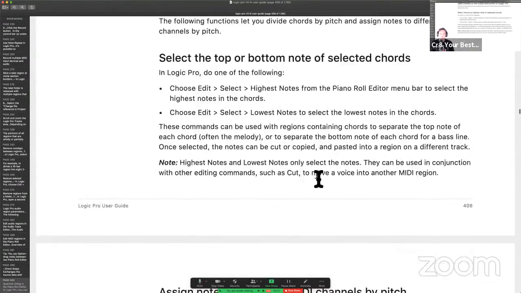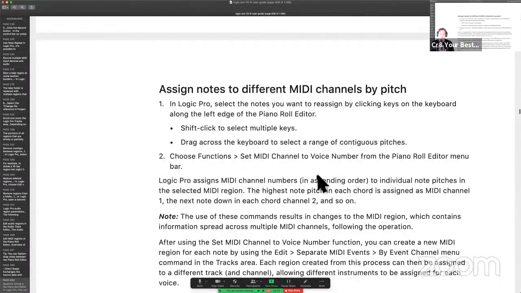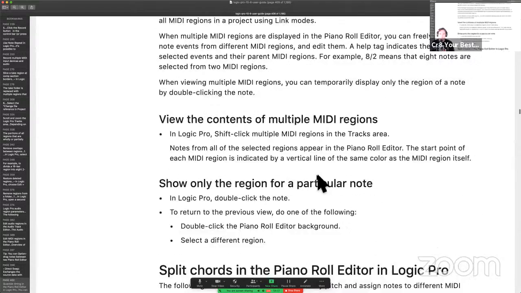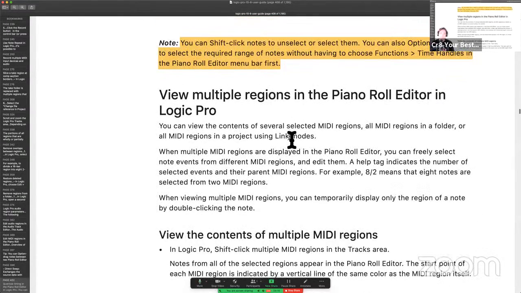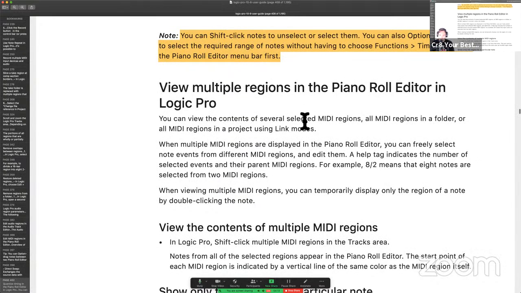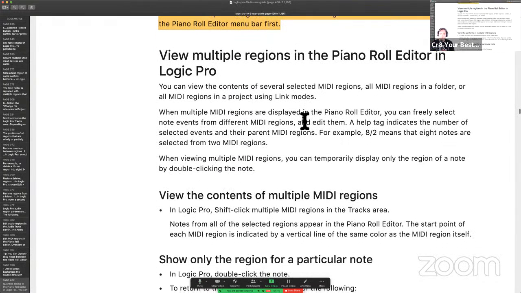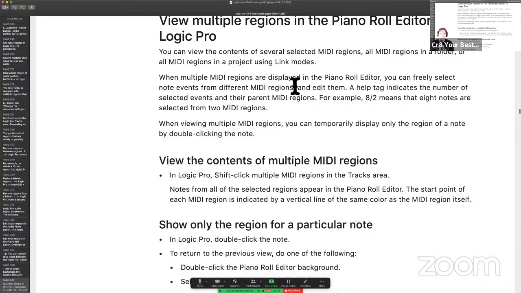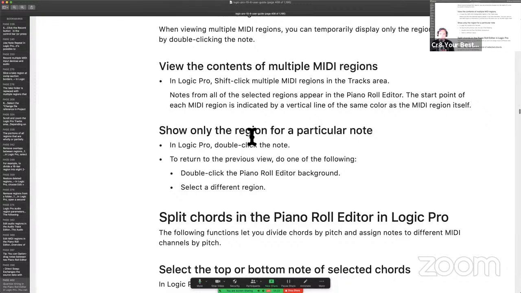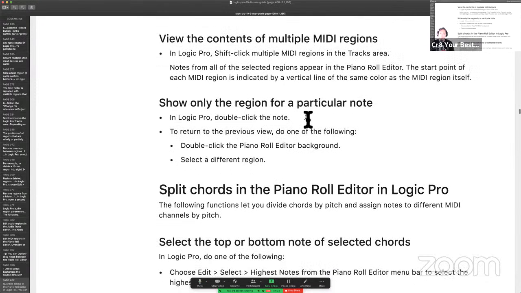Looks like we are going deep here, so I think it's good. My friends, it is time to go. Next time I see you, we're going to learn how we can view multiple regions in the piano roll editor. Just kind of skimming through this. Show only the regions for a particular note.